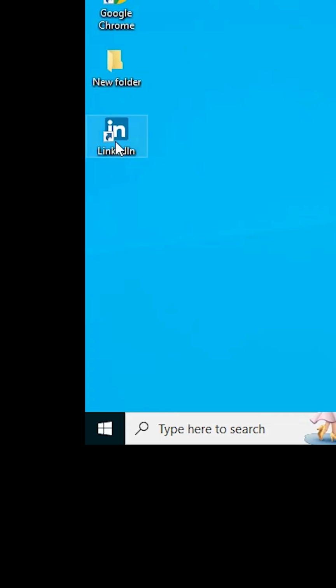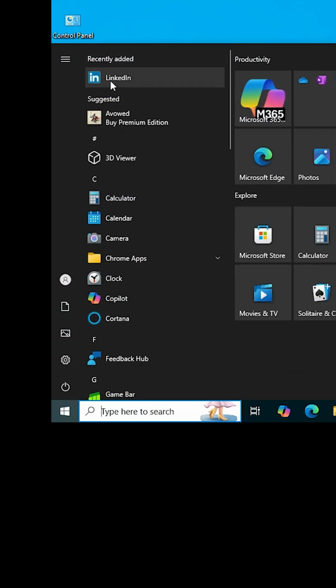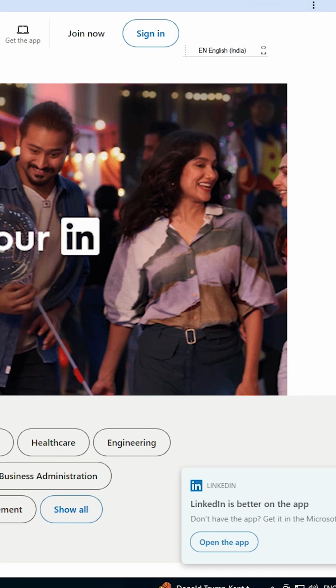On the desktop, we find the LinkedIn shortcut. Go to Start, type LinkedIn and click on LinkedIn. And after that, LinkedIn is installed on a Windows 10 PC or laptop.